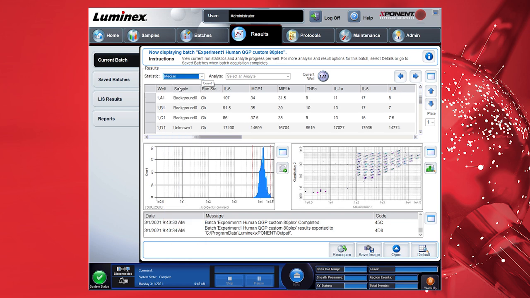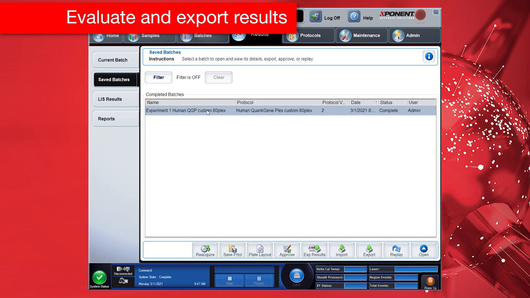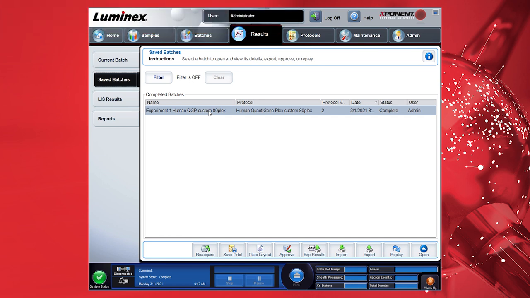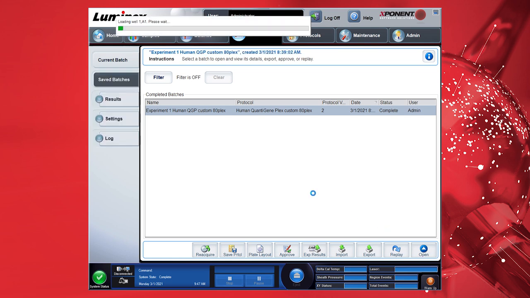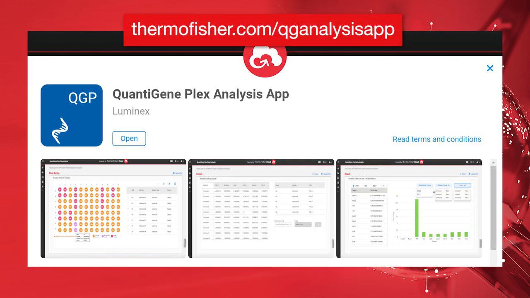At the completion of the assay run in the Results tab, select Saved Batches in the left side navigation menu and pick the relevant batch. Here you have the option to open the batch via the Open button and review the raw data. Step-by-step analysis for QuantiGene Plex data will typically be completed in the QuantiGene Plex data analysis app on the Thermo Fisher Connect platform or manually in Excel.